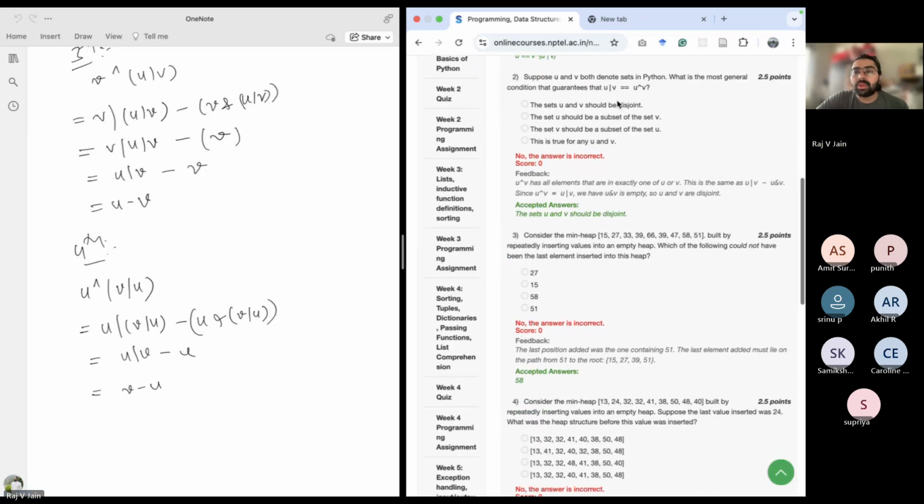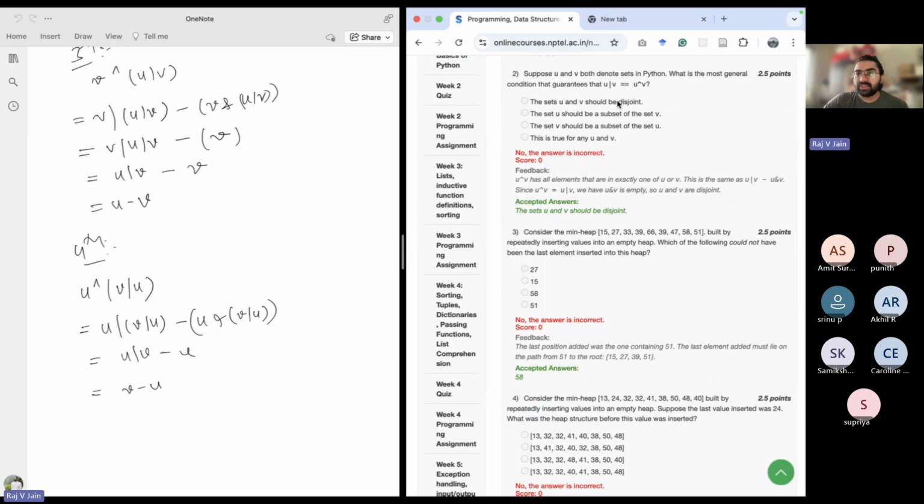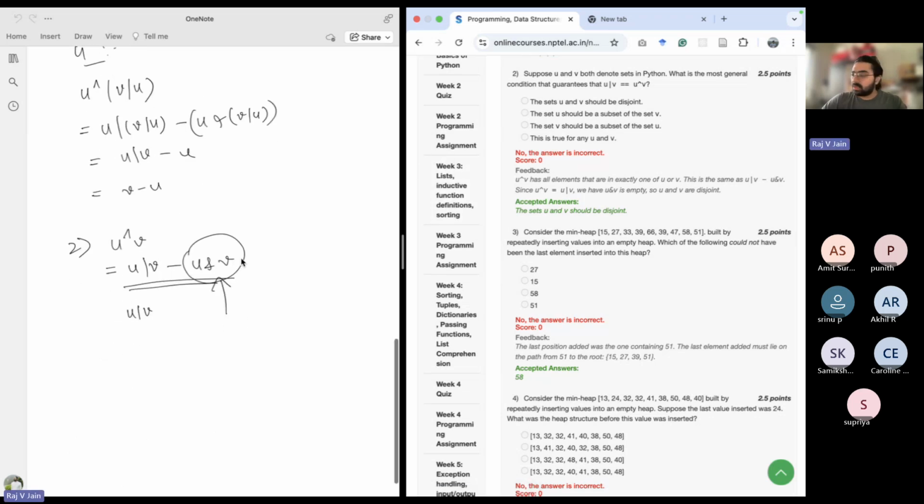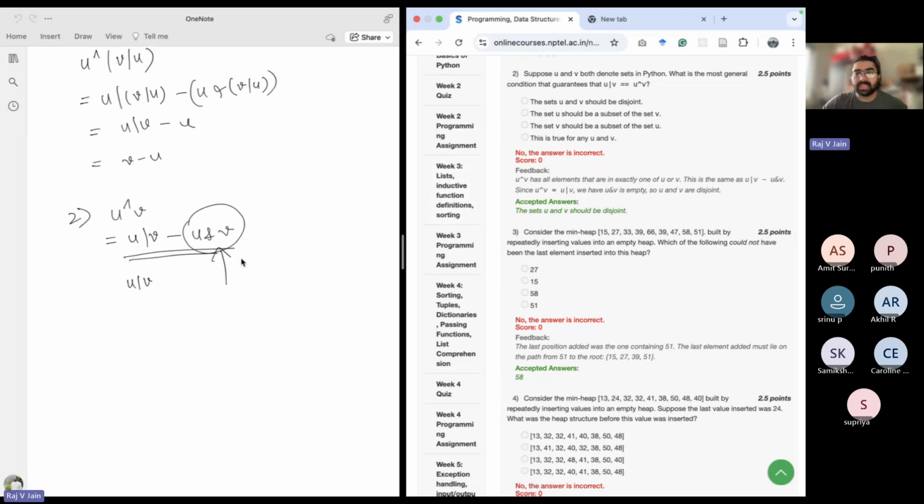Next. So this is straightforward, again it follows from the definition itself. When you have U XOR V, we discussed this can be written as U or V minus U and V. So once you have this, you want this to be equal to U or V completely. For that, U and V has to be empty. So that's the answer, U and V have to be disjoint.